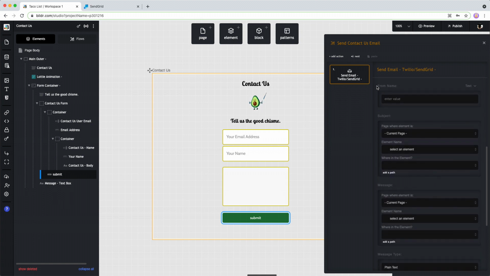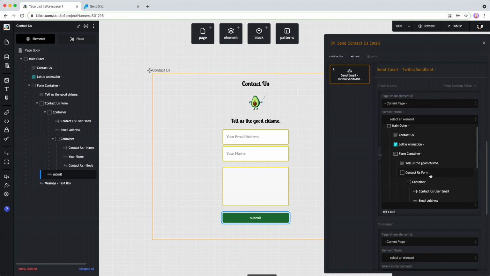All right, so next up is the from name argument. So who's the email showing that it's from? And similar, but this time we're going to pull from that name field. Let's see, there we go.